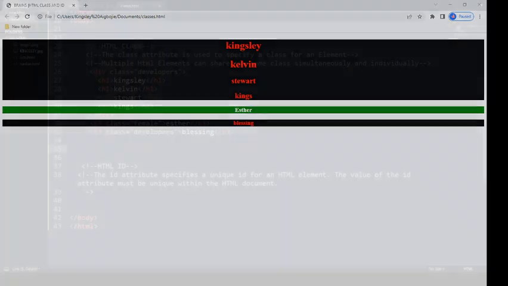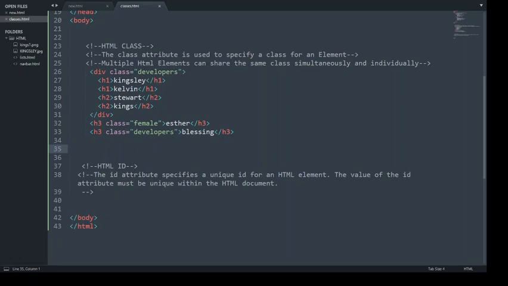All right, so what are IDs? Just like the way we don't have the same fingerprints, we have different fingerprints. The ID attribute is an attribute that specifies a unique ID for an element. The value of the ID attribute must be unique within the HTML document. Now what's the meaning of that? Like I said earlier, we don't have the same fingerprint.